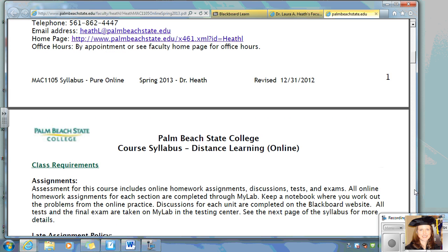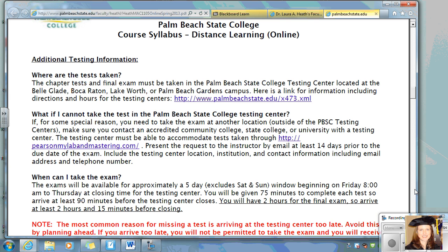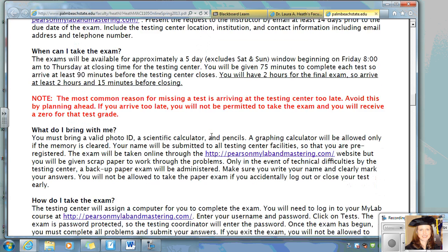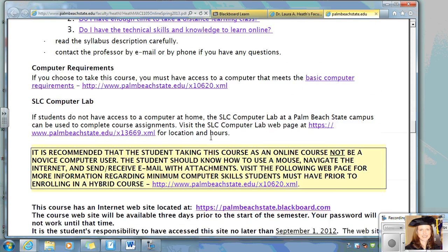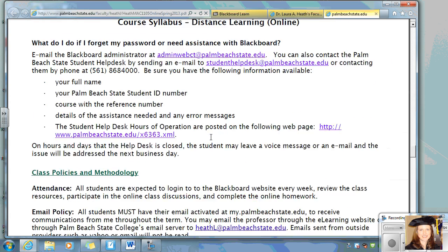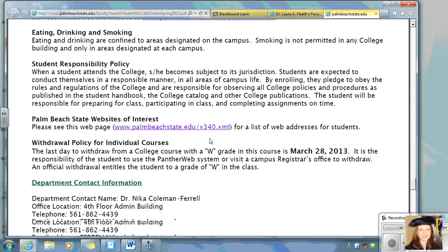The second page of the syllabus gives you a breakdown of how points are assigned. The third page for the pure online students is for testing information. Very, very important testing information. You want to read through that entirely. And then the next few pages are some general college online course information and college information.